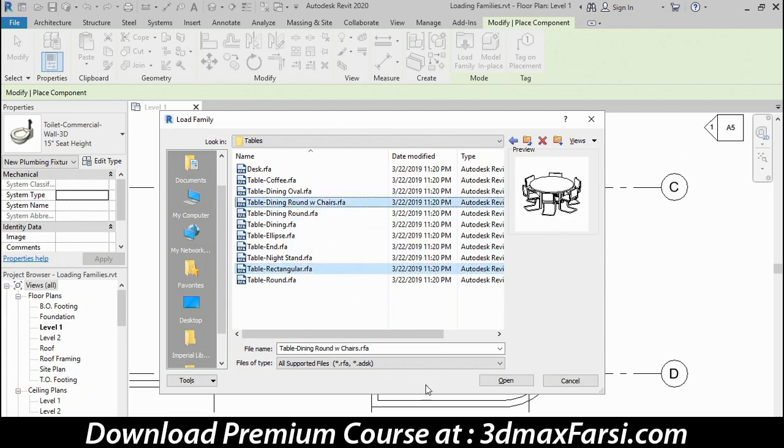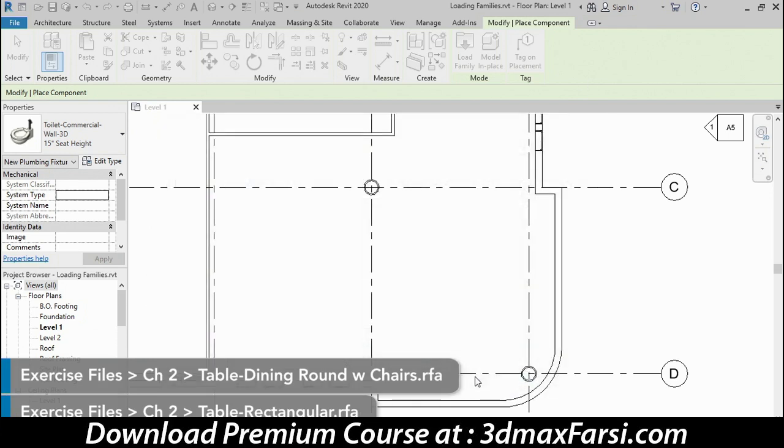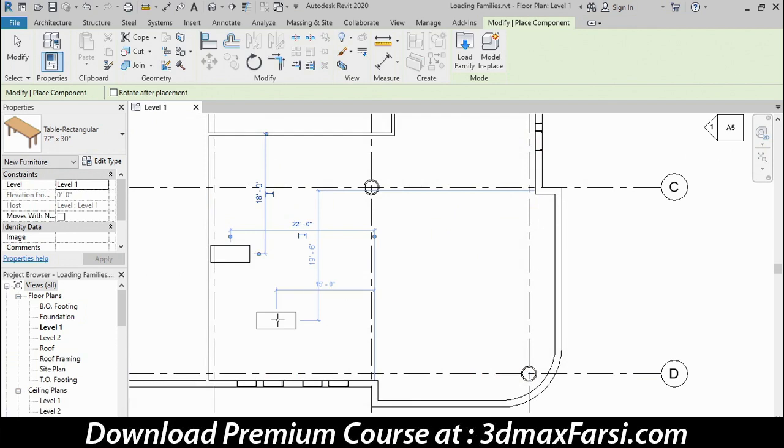If you hold your control key down, you can select more than one and load both families at the same time. Now, when I do that, it puts the rectangular table on my cursor, and I'm going to place some booth seating over here on the left. So I'll just place one of those tables right there.